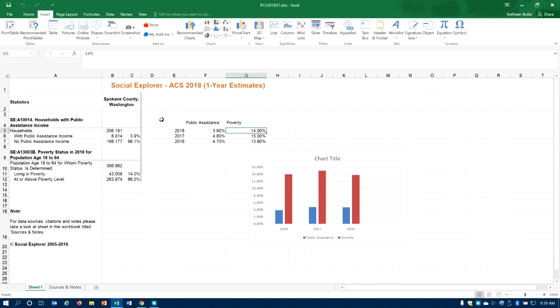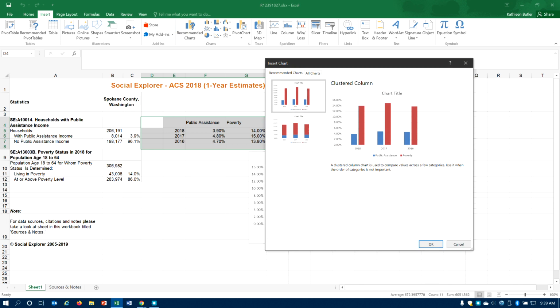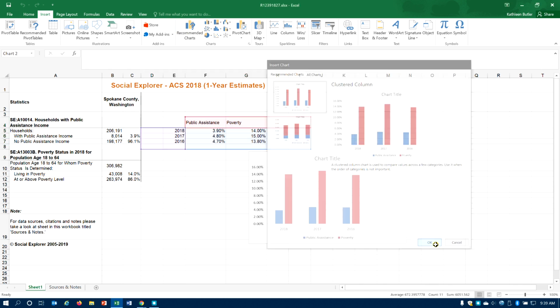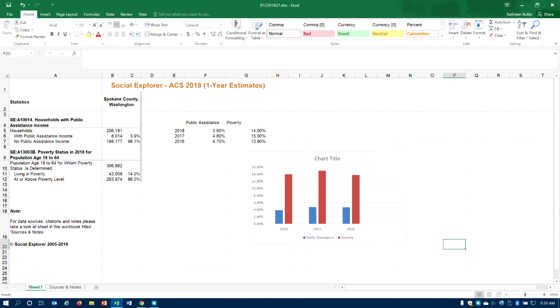Then what I want to do for seeing a chart is I just highlight this and say I want to insert a chart, and you can look at the recommended charts. These are some of the recommended things that they do. And so here's my chart. That's one way to use Social Explorer to put together different variables from census studies.